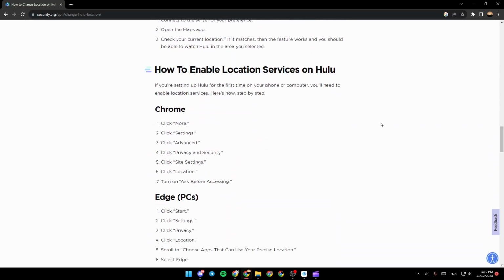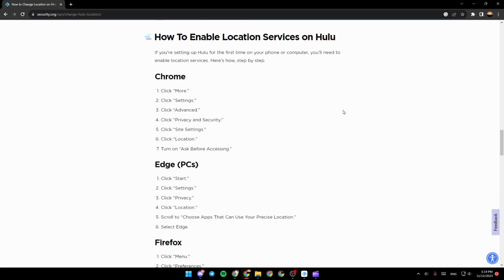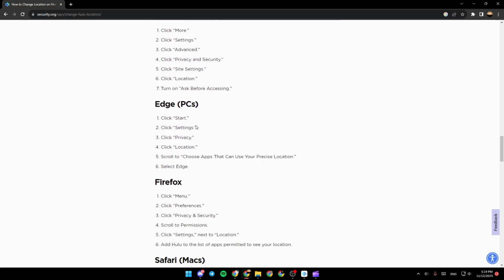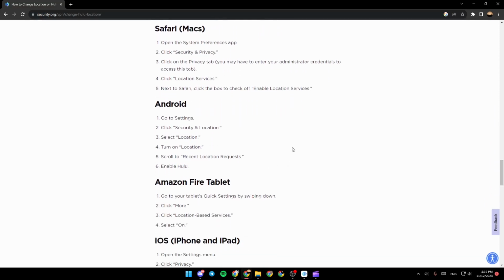How to enable location services on Hulu. If you're setting up Hulu for the first time on your phone or computer, you'll need to enable location services. Here is how, step by step. In Chrome, click More, click Settings, then Advanced, Privacy and Security, Site Settings, Location, and turn on Ask Before Accessing. In Edge, click Start, Settings, Privacy, Location, and choose apps that can use precise location. And on Android, go to Settings, Security on Location, select Location, turn on Location, scroll to Recent Location Requests, and enable Hulu.